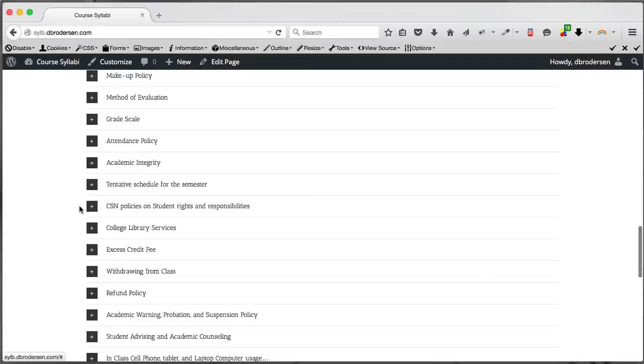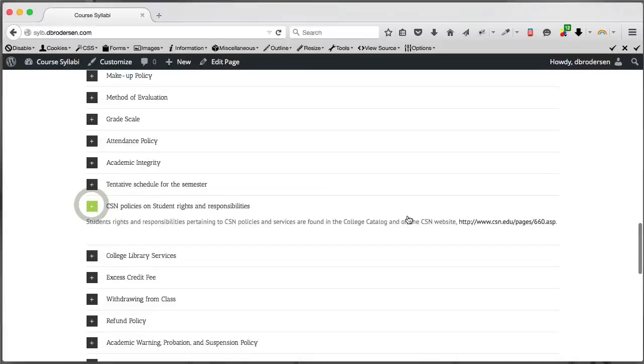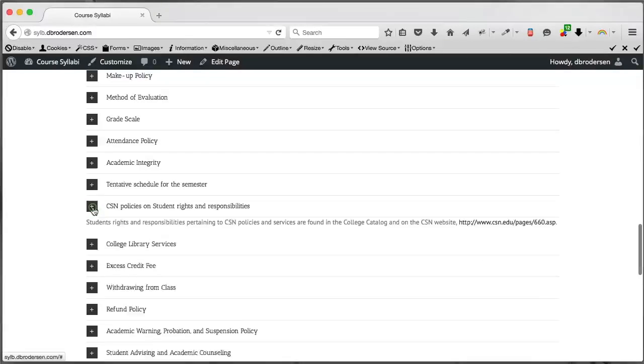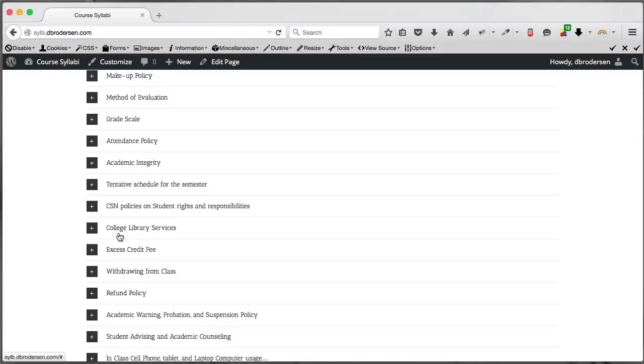Student rights and responsibility, there are policies that are posted on the college website. If you just go to this page, you can see that. Of course, you're responsible to do the work. I'm responsible to correct it.